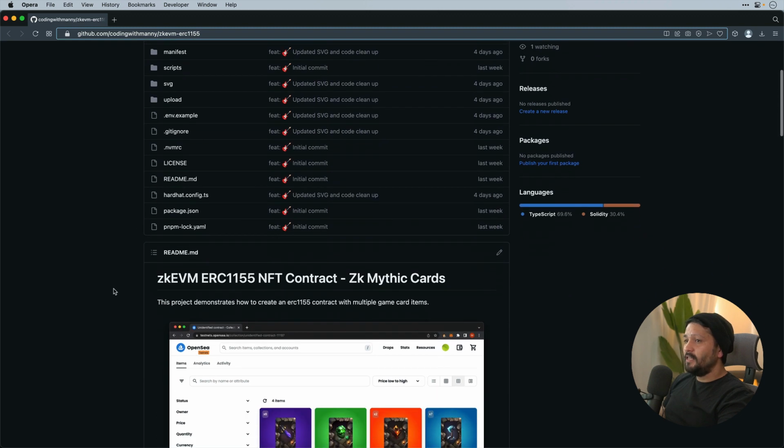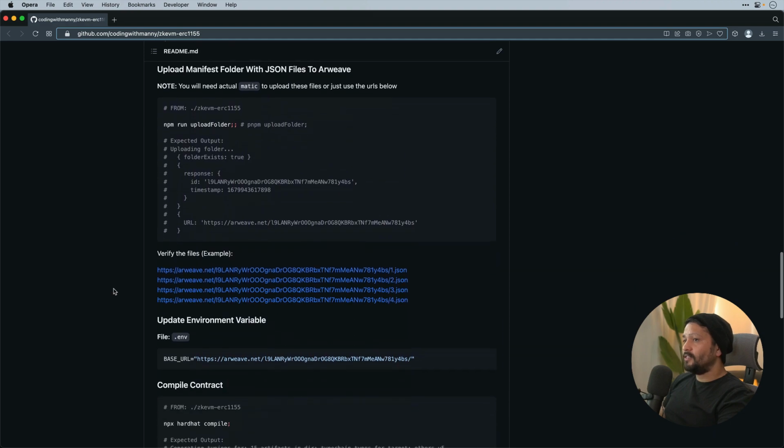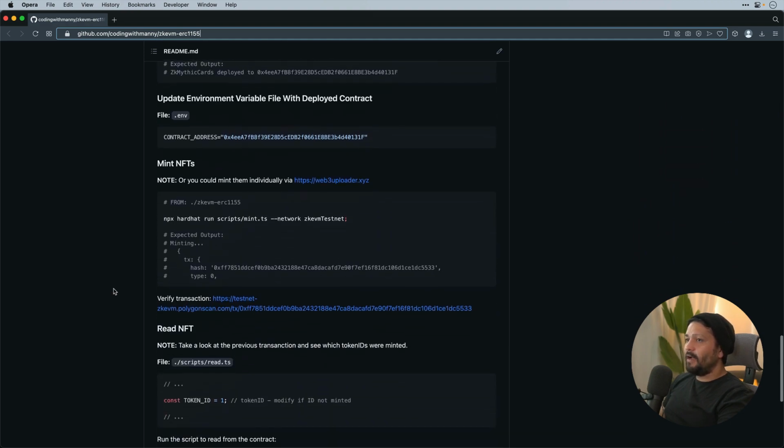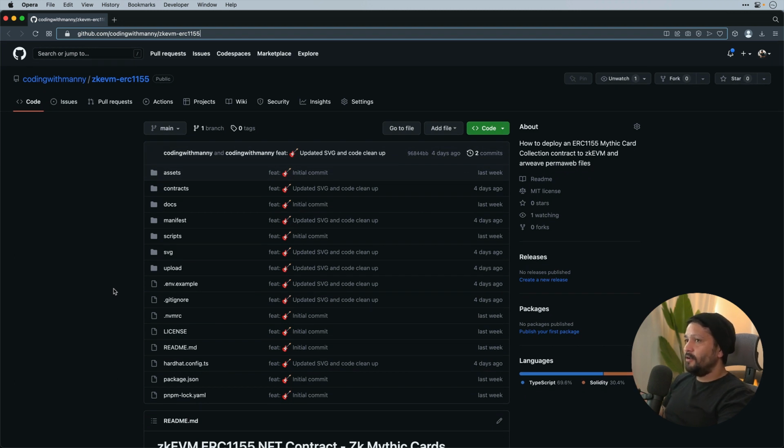And if you want to see the full code, go to codingwithmanny/zkEVM-ERC1155. You'll see the entire walkthrough as well of all the steps, how to set this up, how to go through the upload process and see the different graphics. So definitely check out this repo. This should be an easy way to get you up and started deploying to a zkEVM with ERC1155.